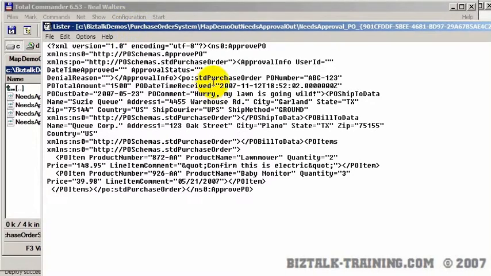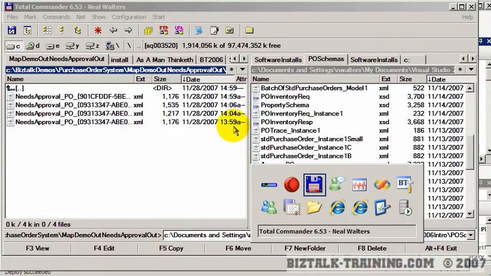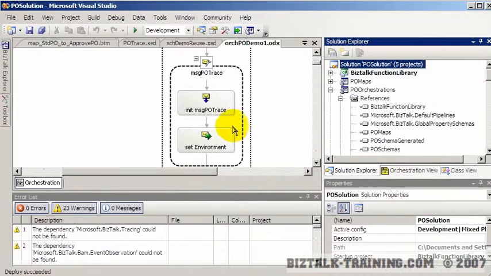And what we're looking for is not actually here. You see right here is our MSO approved PO. What we expect to see is a whole bunch of stuff inserted right between these two spots right here. So we either have a coding problem or a data problem somewhere. So let's go back to the orchestration.